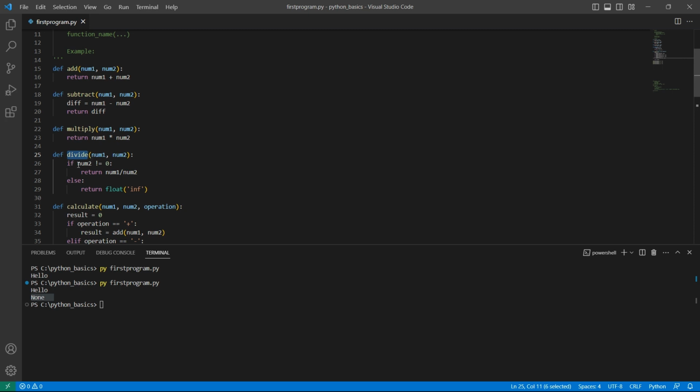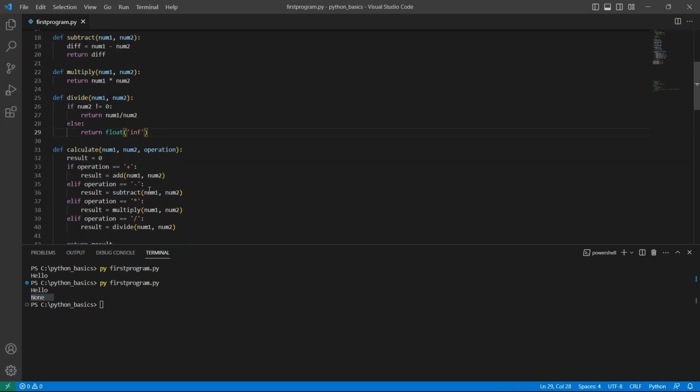So, in order to avoid that error, we have a condition here to see if num2, which is the denominator, is 0 or not. If it's not 0, we simply perform the division operation and return the value. Otherwise, we return infinity, which can be done using float inf. You can perform complex operations inside a function, and you can call another function inside a function.